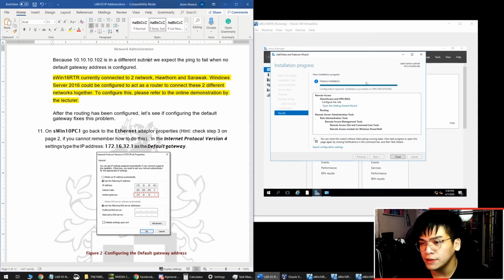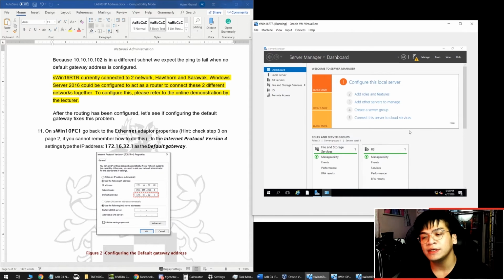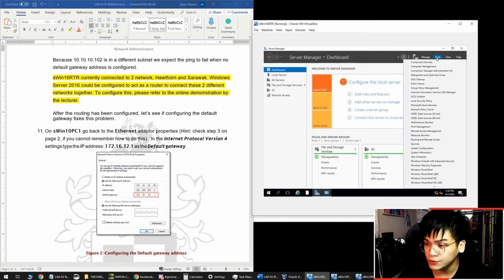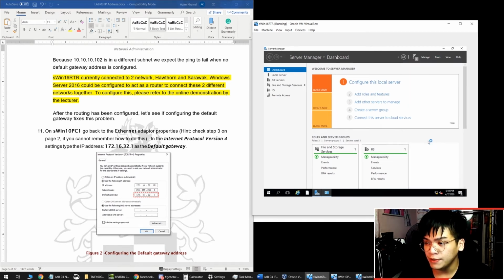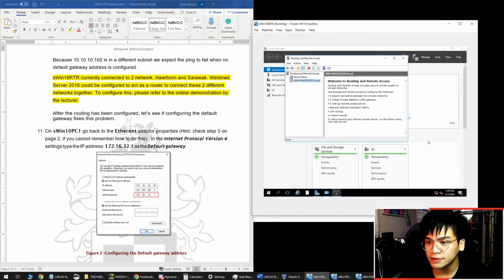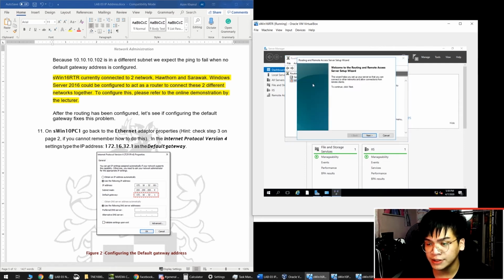Alright, over here, the installation is complete. It says configuration required. You click Close first. So basically, after the installation just now, you need to configure your routing. Just now after you install your roles, it says you still need to do your configuration. To do that, you go to Tools. You go to Routing and Remote Access. Over here, you right click, configure and enable routing and remote access.